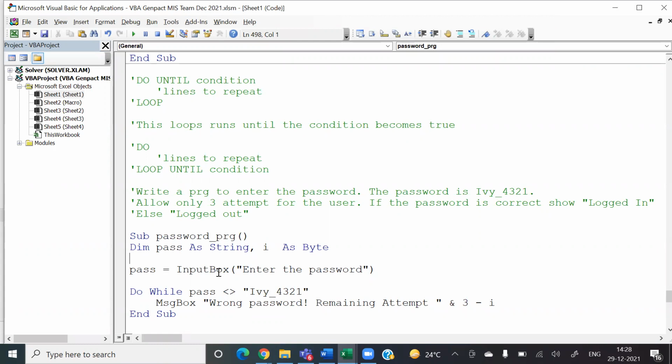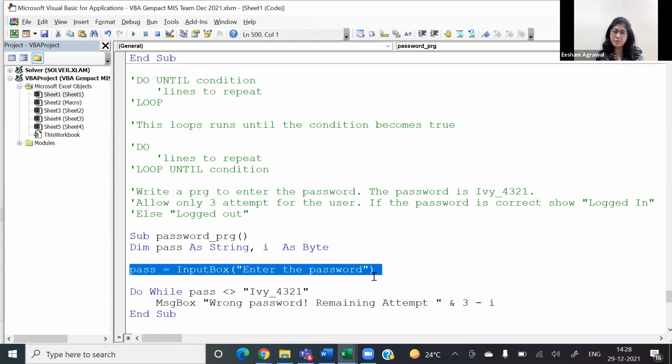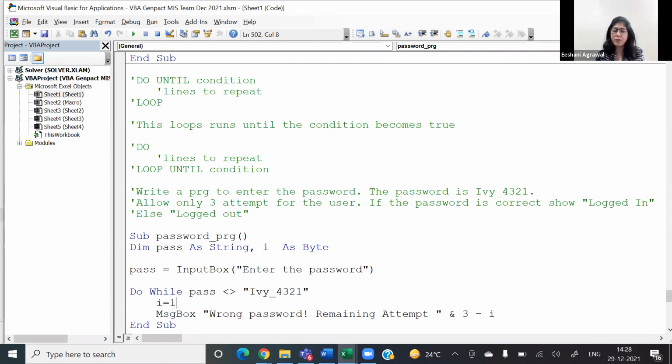Let's say you have already executed this statement. Your first attempt is gone, wrong. So once you entered the do while, I already has a value of 1. Can't we use for I equals 1 to 3? You can, but that is going to be an entirely different program. I wanted you guys to use do while first. So I will be 1 inside.